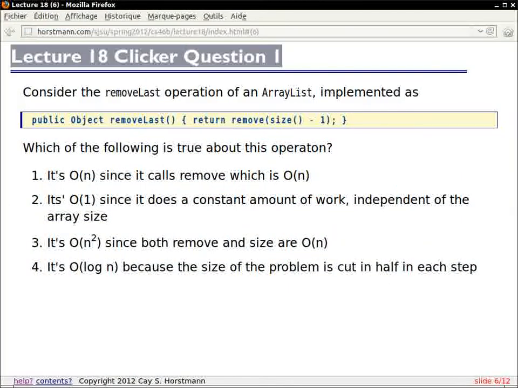All right, let's see. So remove last calls remove, and remove is O of n. We just had that. So it seems plausible that it can't get any faster, right? So if you call something that's O of n, surely that's the time it must take. So I thought that sounds pretty good.